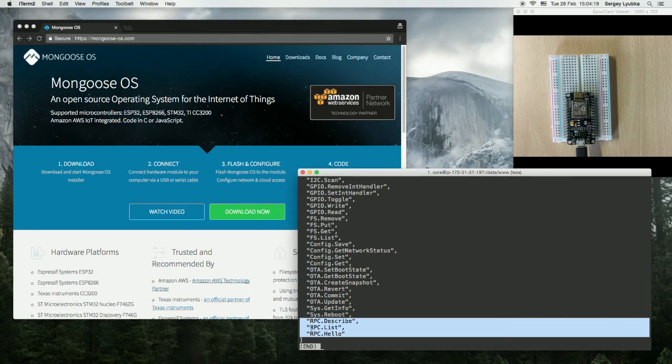And then the helper functions, like this one that we just called, RPC.List. RPC.Hello just returns the current time, and RPC.Describe provides a simple introspection into the RPC service.